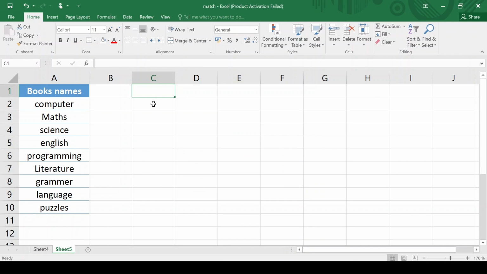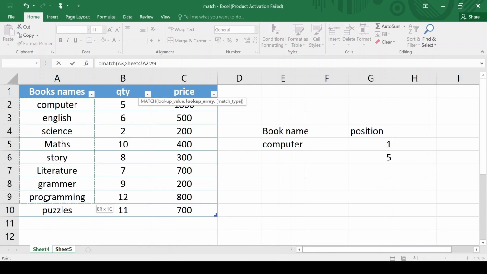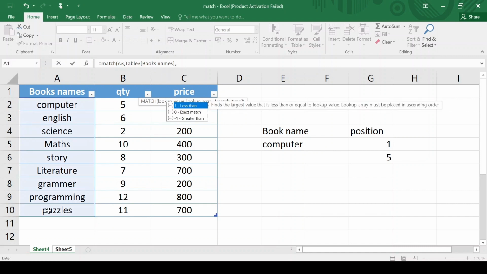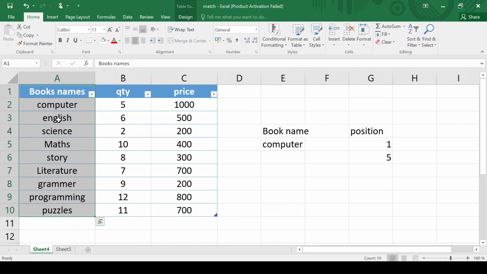Now I want to find row number of my math book on sheet 4 from sheet 5. So equals to match, within bracket I will be giving math book, comma, then lookup array. For that I have to go to sheet 4. This is the lookup array, comma, I want exact match, give 0. So it says that in row number 4 I have my math book in sheet 4. This is sheet 4, row number 1, 2, 3 and 4.